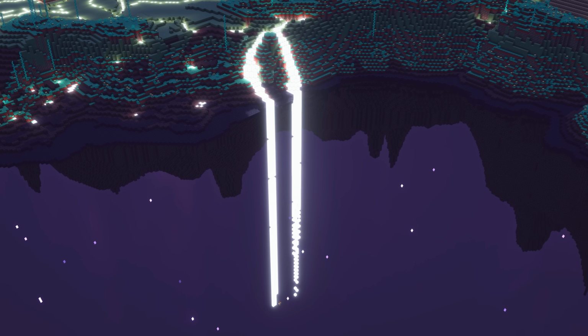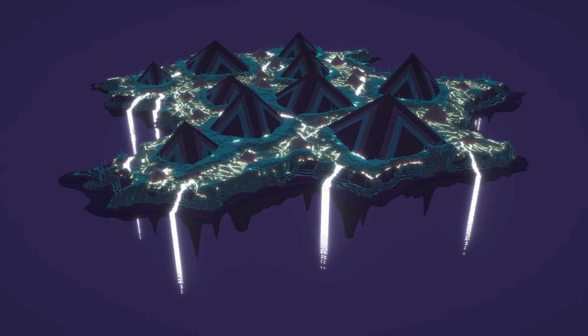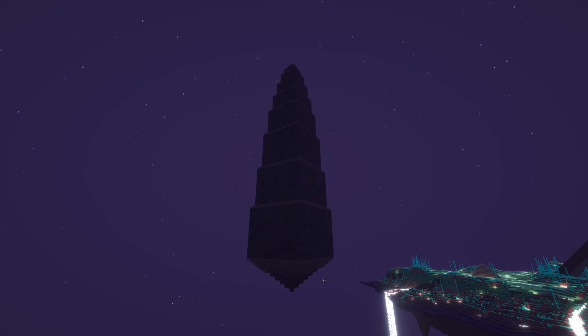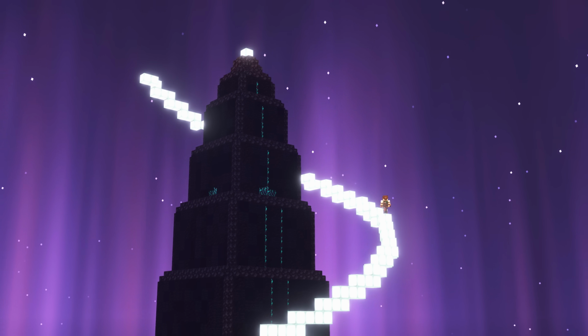So we're going to add a few streaks of light just flowing down into the abyss, and to top it all off, I even built a few giant floating obelisks. You know, just trying to make this place look as randomly magical as possible.